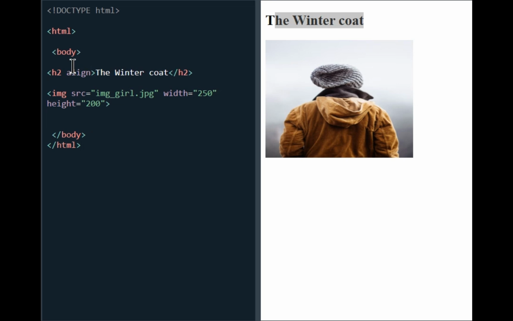Let's write align, right? So align is an attribute, meaning where the line should belong within the web page. Align means where it needs to be placed within the web page. Align, let's write center, right? The value will be center. So let's click. The winter coat will be in the middle of the page, right?